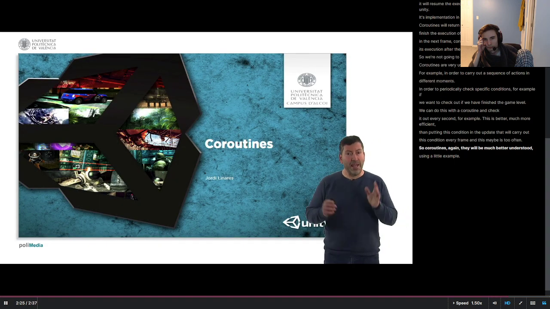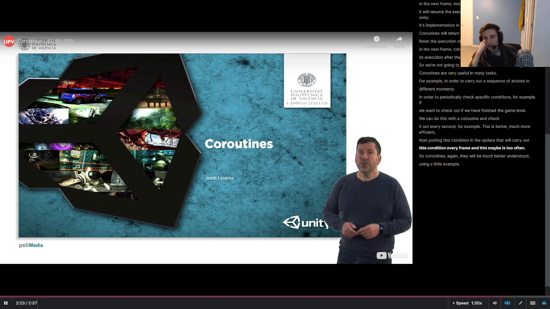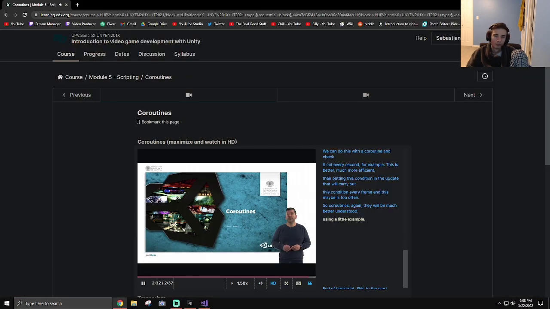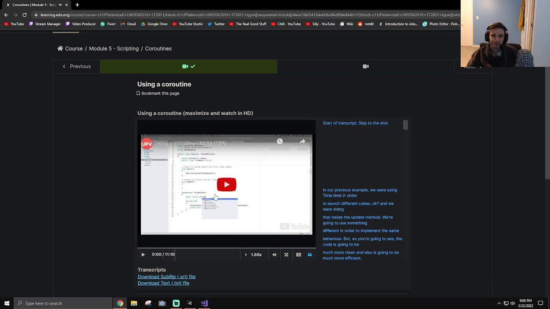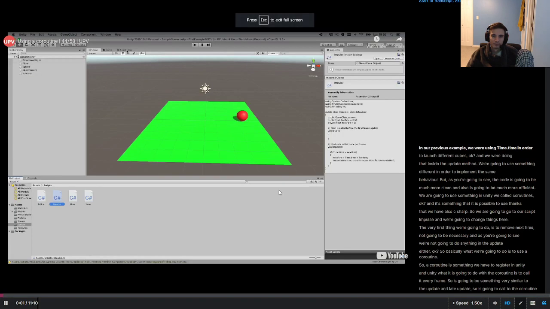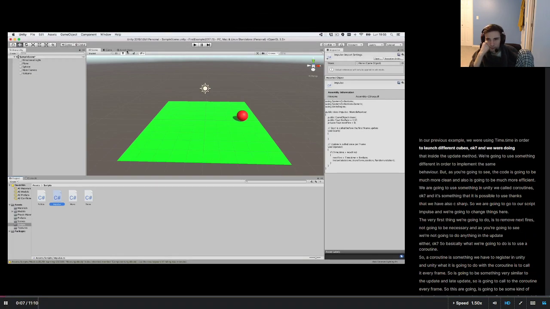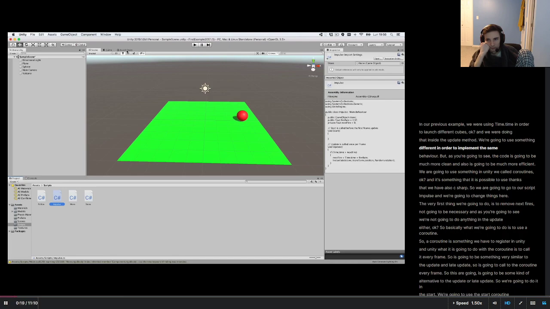So coroutines, again, will be much better understood using a little example. In our previous example, we were using time.time in order to launch different cubes, and we were doing that inside the update method. We are going to use something different in order to implement the same behavior.